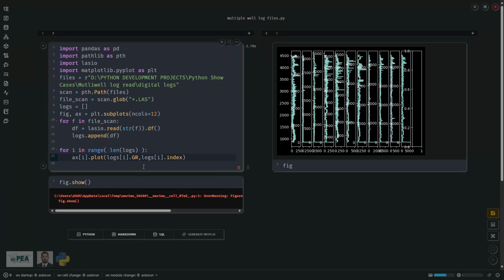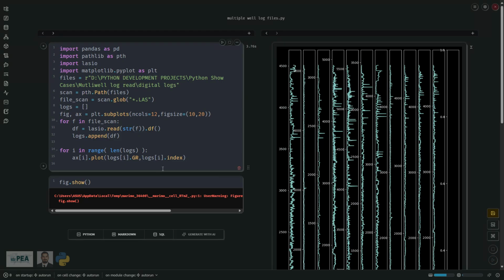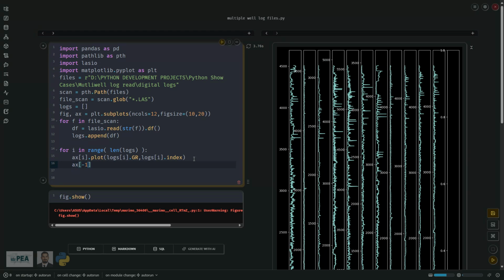Of course, we can also change the width and the height of these so it's more resembling of what we have in real life. We can also have the last track to combine all of these wells at the same time and basically calculate an average for.